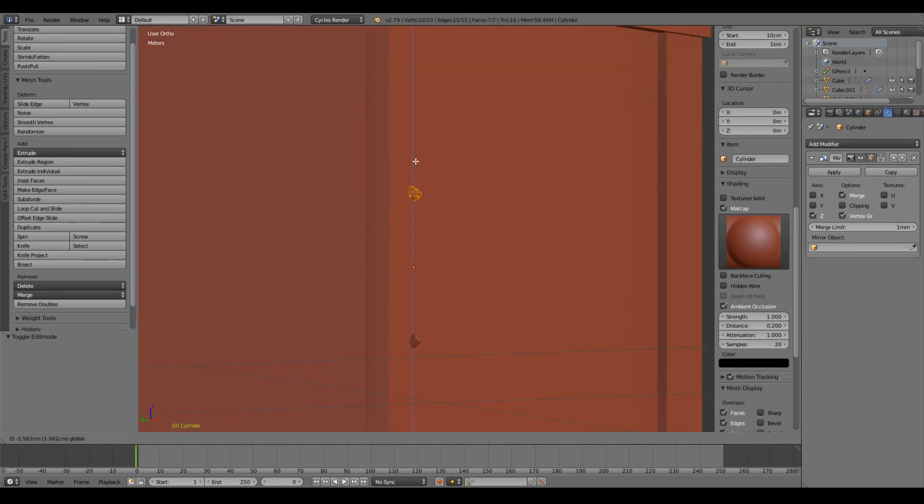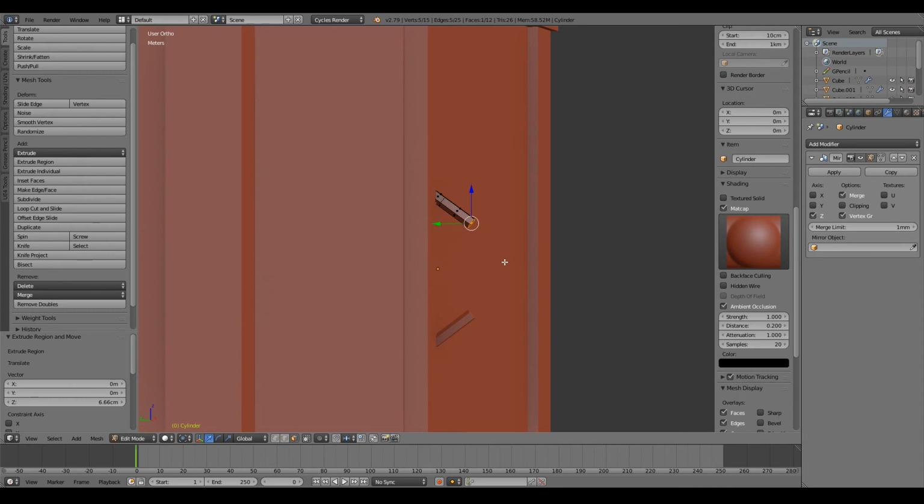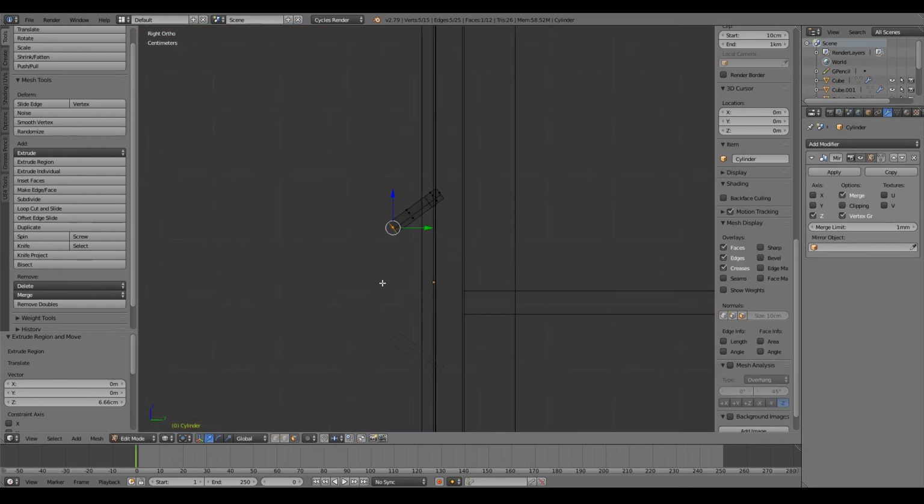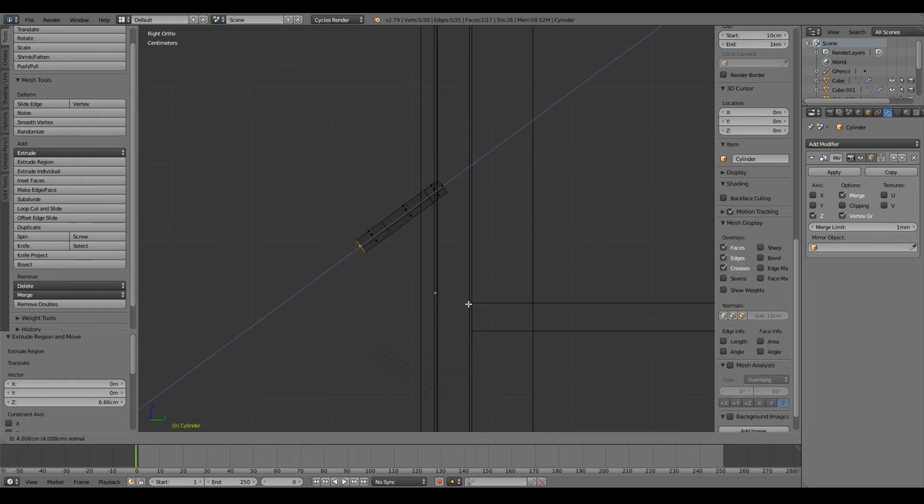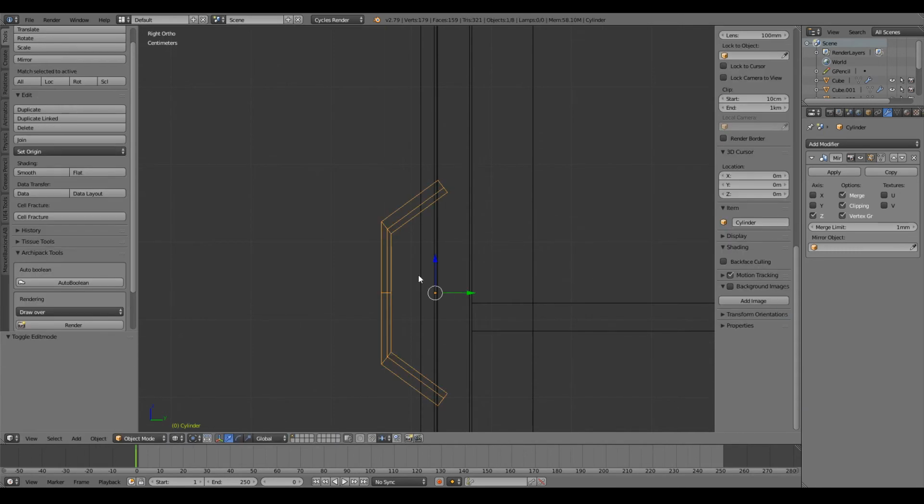Pull this bit down a bit. And I'm going to bring this up, just with extrude with E. And then I'm going to press extrude again. But this time I'm going to pop down that. Turn on clipping in the mirror. And just go like that.